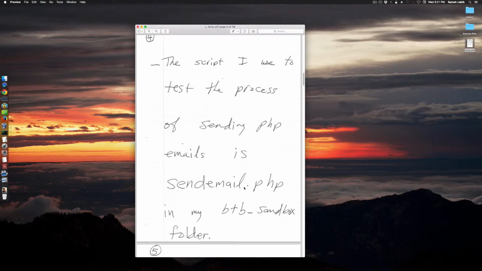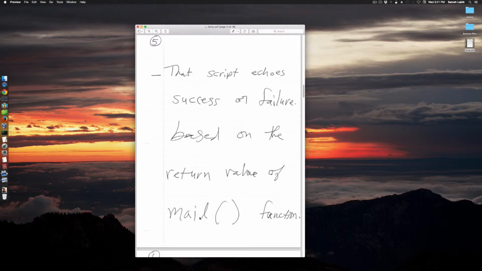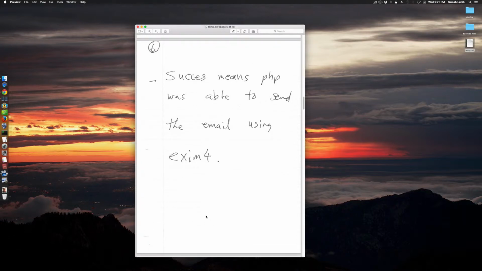The script I use to test the process of sending PHP emails is sendemail.php in my BTB sandbox folder on my iMac. I can put that on my server, run that script, customize it, and use it to test the mail function in PHP. That script echoes success or failure based on the return value of the mail function. Success means PHP was able to send the email using Exim4.